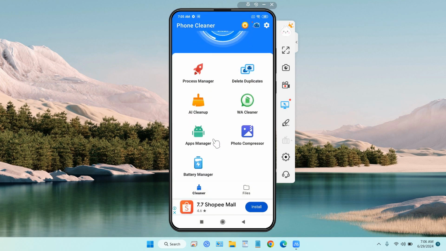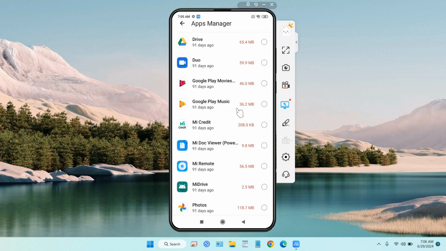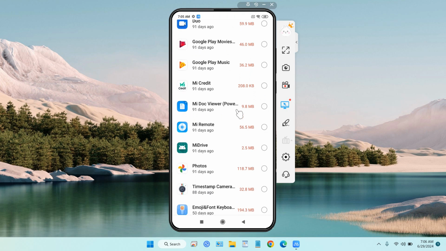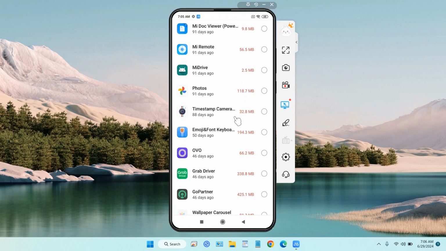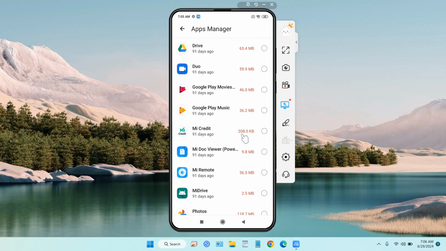There is also apps manager we can use to optimize our applications. So in here, unimportant applications can be deleted easily. Okay, for example, if you want to delete this, you can just click this and click uninstall.